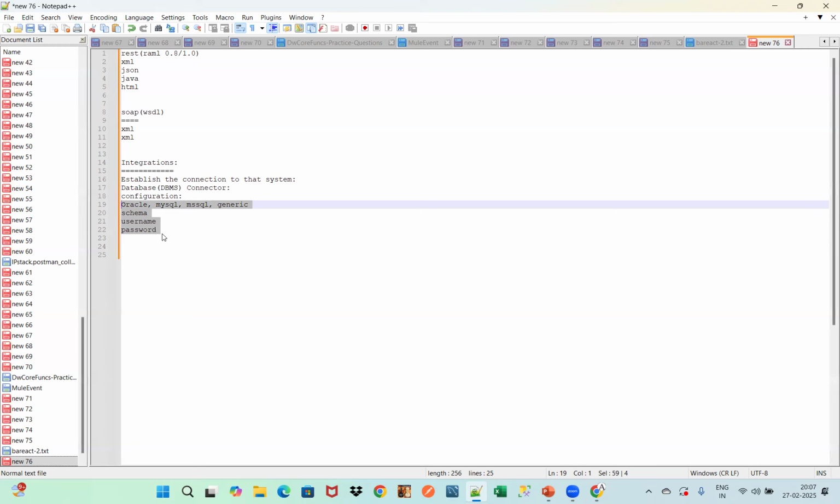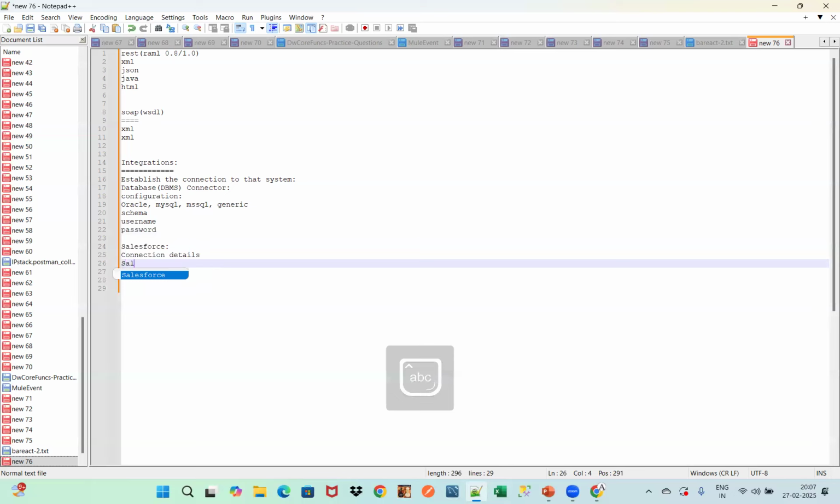Those credentials should be protected. And for Salesforce as well, we have the configuration. To establish the connection between MuleSoft and Salesforce, we have to enter its connection details, which we call a configuration. For Salesforce, we have a Salesforce URL, username, and password. These are some of the basic credential details one should use while connecting to Salesforce.